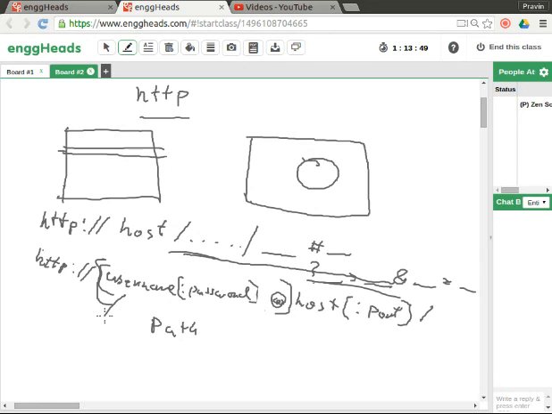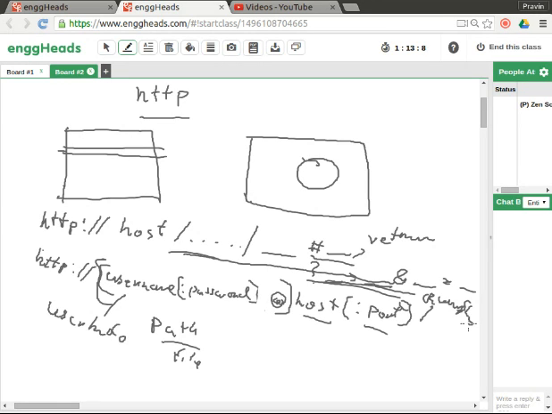This is your user info, and this is user info. This is host, this is port, this is path or file, path to the whole file, and this one, this is reference, this is query string. These are the various things which you can have in a URL.